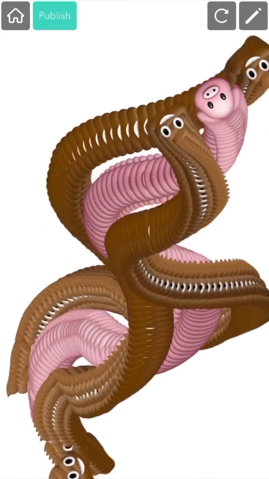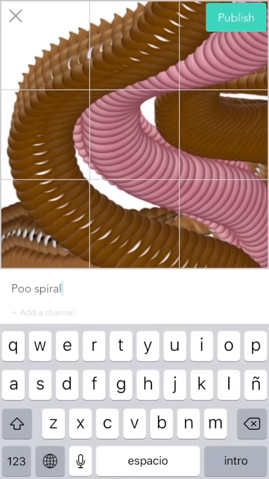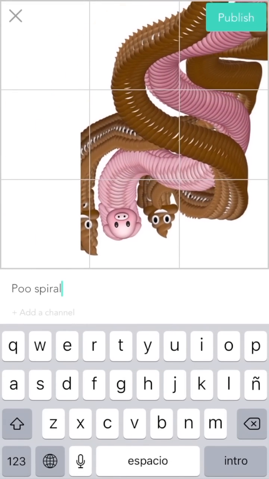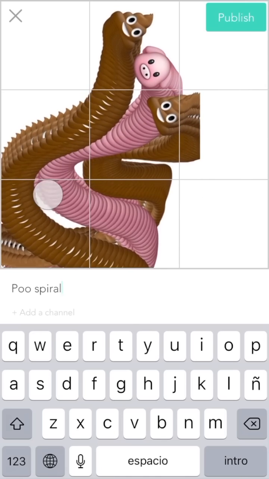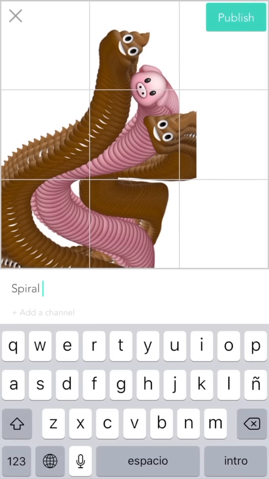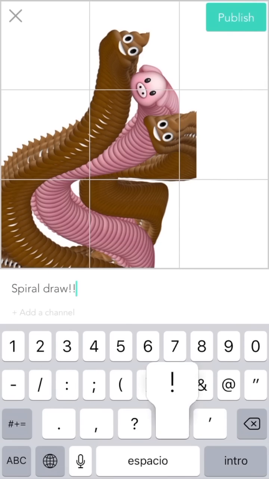Tap Publish. Resize your screen by pressing and holding on the image and dragging until it looks great. Give it a title, and then hit Publish.